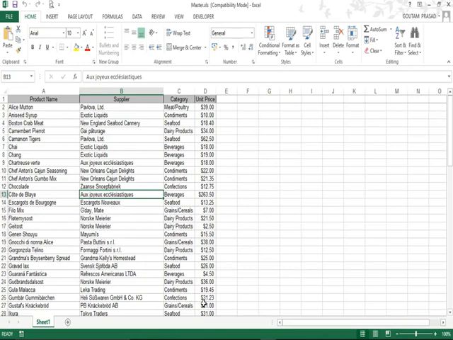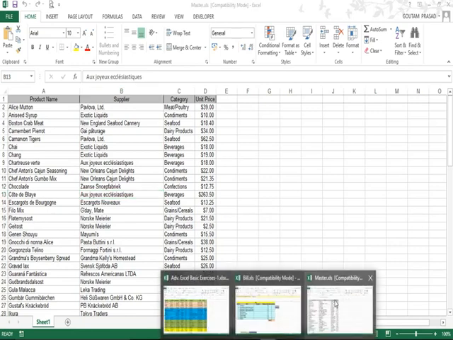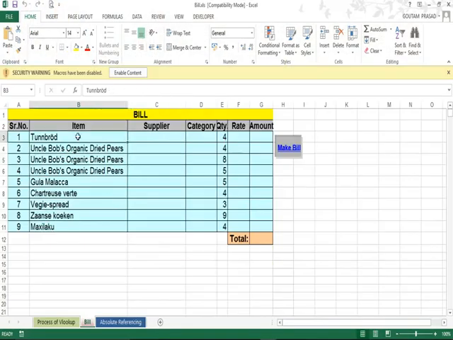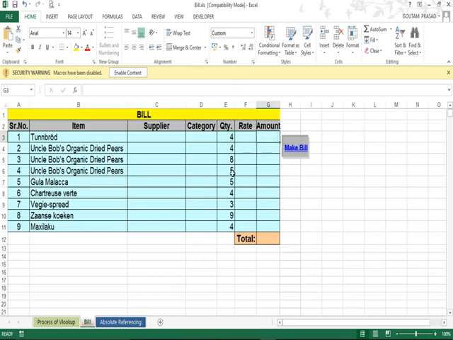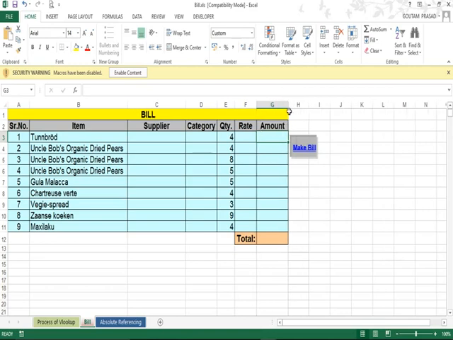Here we have product name as the first column. Please remember this. And in the bill we have a certain customer who is purchasing these items. We have to find out the supplier of this item, the category of this item and the rate of this item, and then multiply rate with the quantity to calculate the amount. All these amounts will be calculated and the total of the bill will be here.